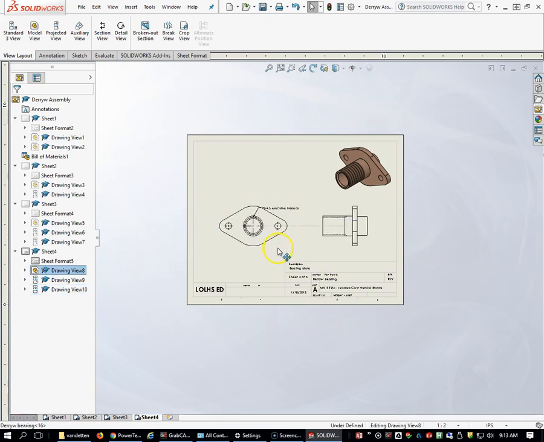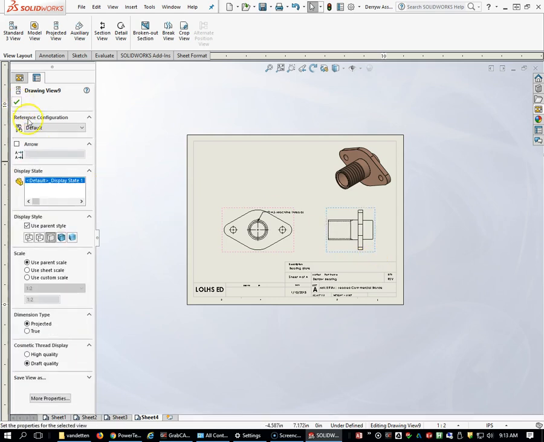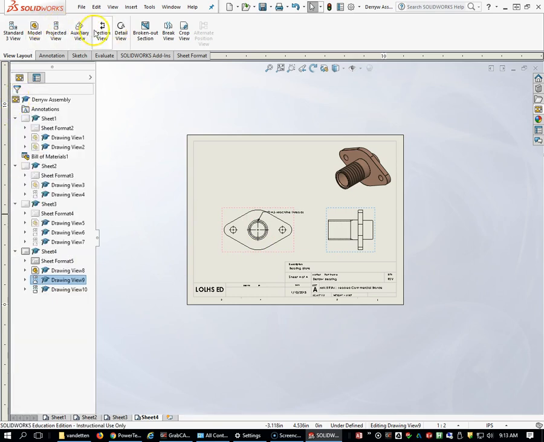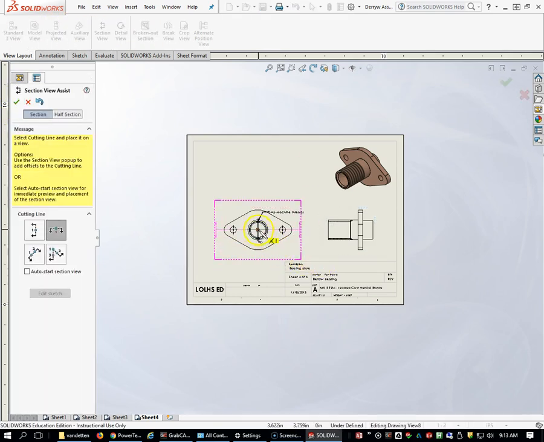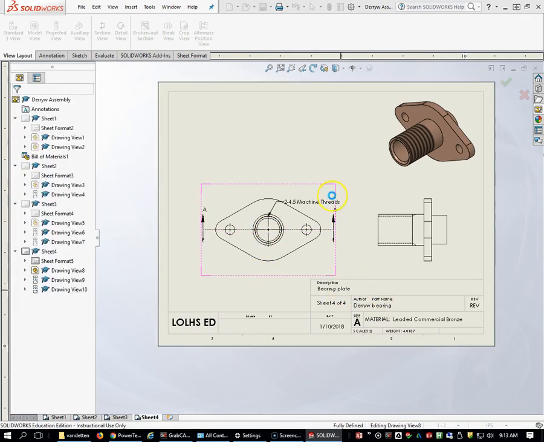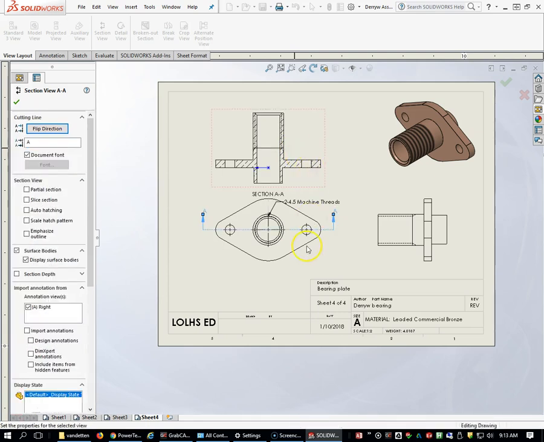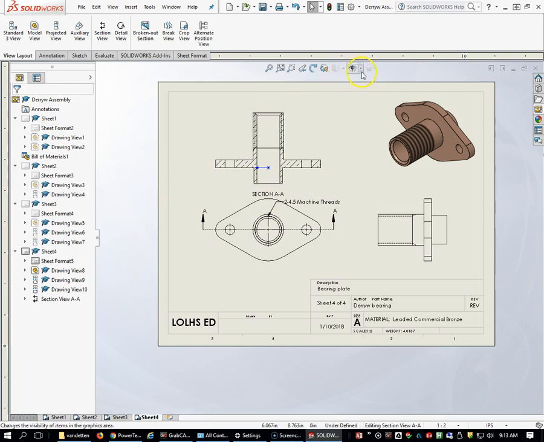Now I did not create a top view because instead of a top view I'm going to create a sectional view so that we can see the inside of this part. So we're going to go up to section and I'm going to select the center of this hole as my cut point, hit OK, and then pull this guy up like this. And for some reason I have origins on, so I'm going to turn those off.